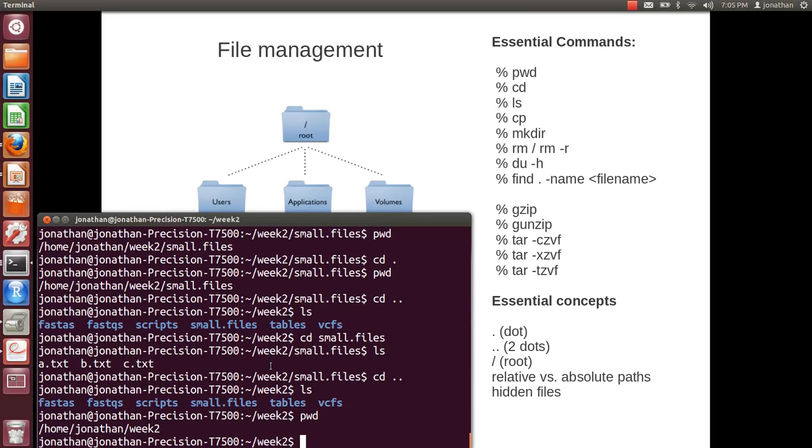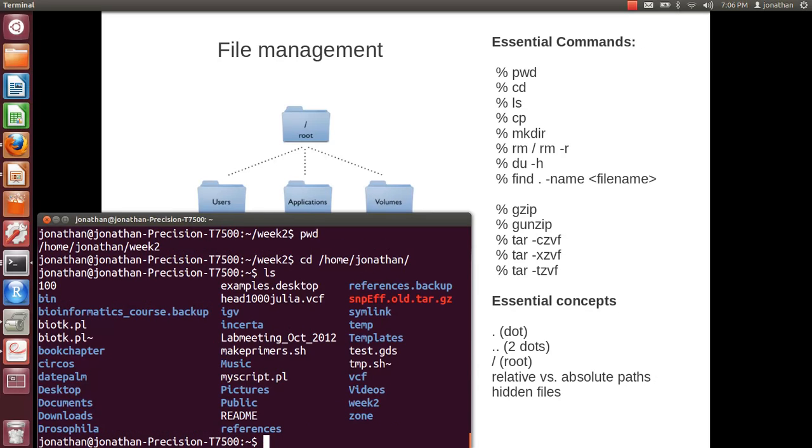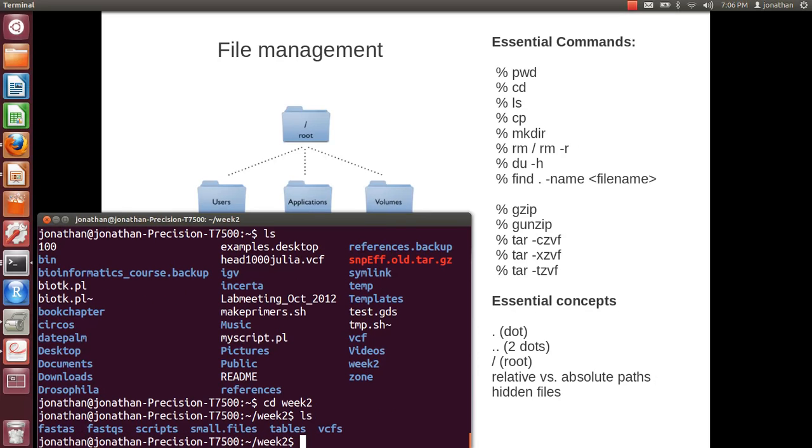Okay, so if you preface the path with a / that means you are implicitly saying that with respect to the root directory. So here's where you're going to have to specify the entire path to my home if that's where we want to go. Okay, as opposed to, let's go back down here into week 2, as opposed to just typing cd small files.